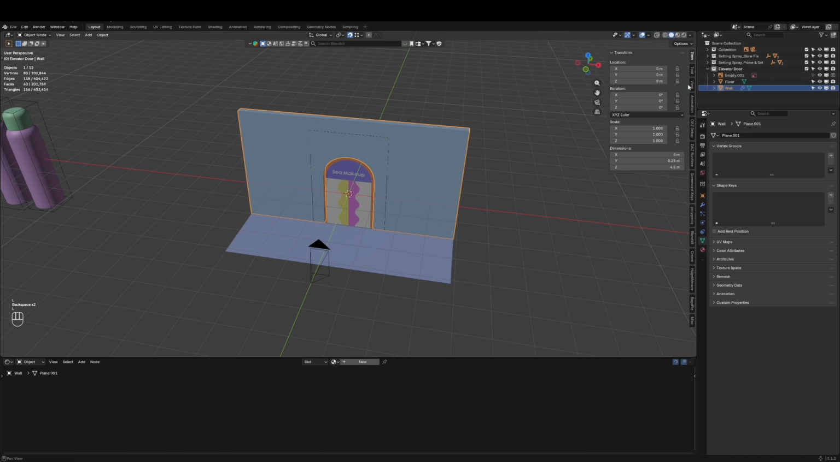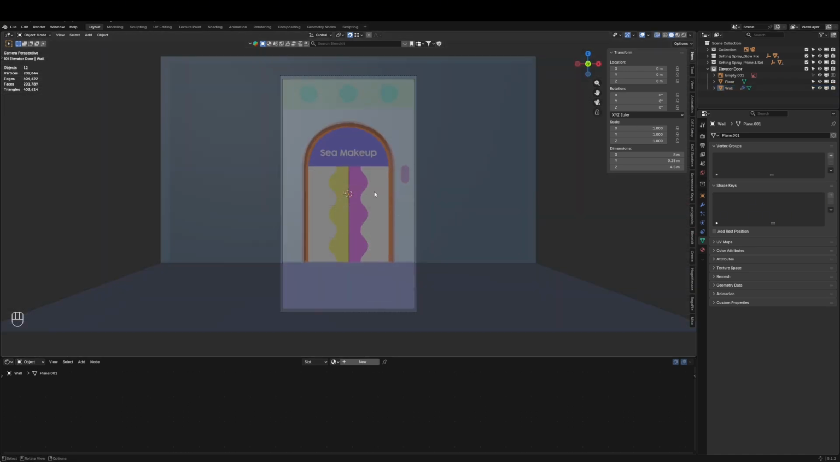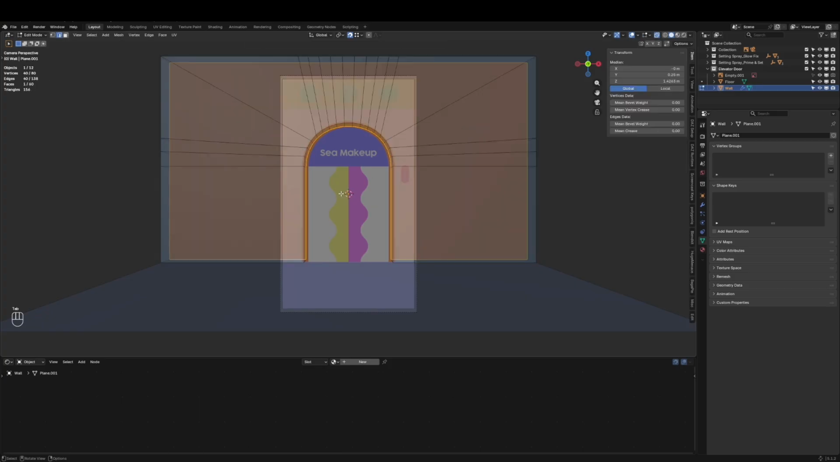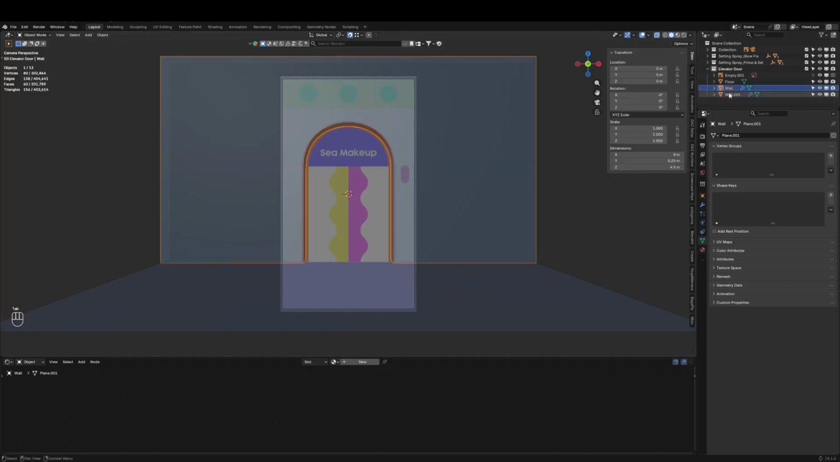Let's name it wall. Okay, now we're gonna create this arch, the door frame. This is how we're gonna do it. Let's select the wall again, go to the edit mode, and select this arch, Shift D to duplicate it, and then separate it by selection. See, we have these two, and we're gonna choose this.